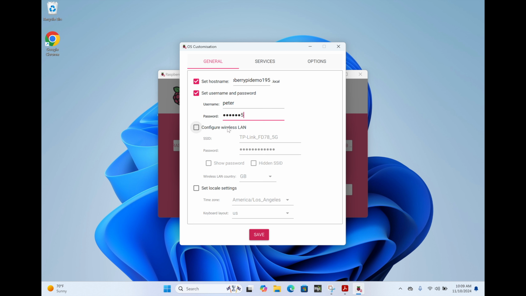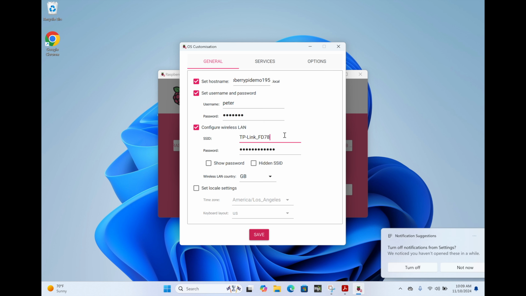Do a secure one. And we need to configure the wireless LAN. Now you're going to be on your own LAN, so you need to figure out what the SSID is that you're going to connect your Raspberry Pi to. And then we might as well set it to US time zone.